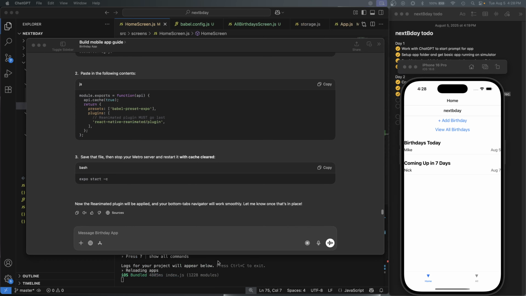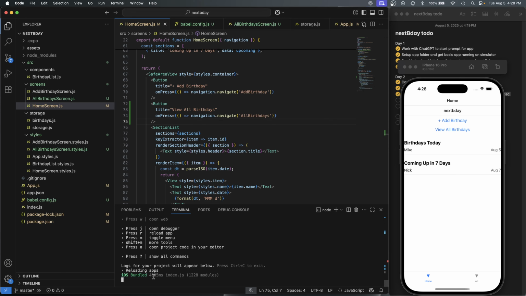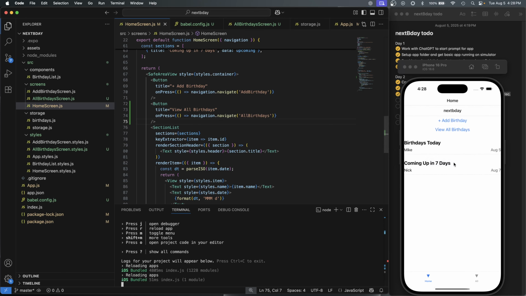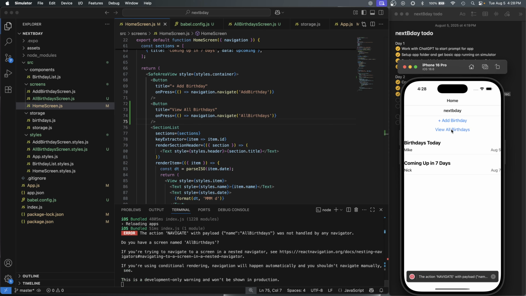Okay, so I made the changes. Let me make sure I have the most recent changes installed. Okay, so now I have home. And if I click all, it shows me all. Click back to home, we're back. Look at that, it works. And we can still do the view all birthdays. Well, I guess that doesn't work right anymore.